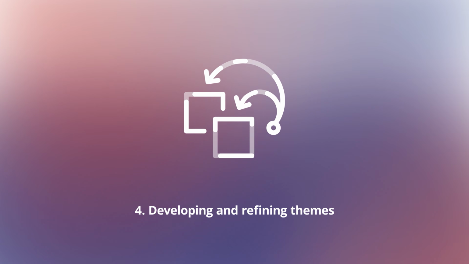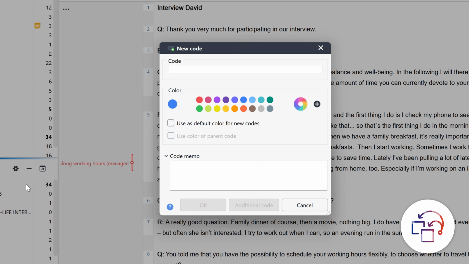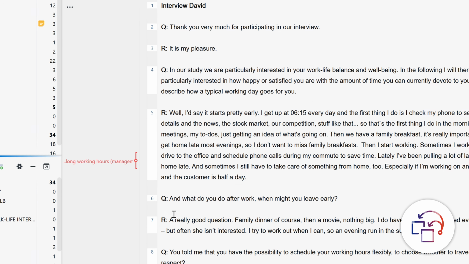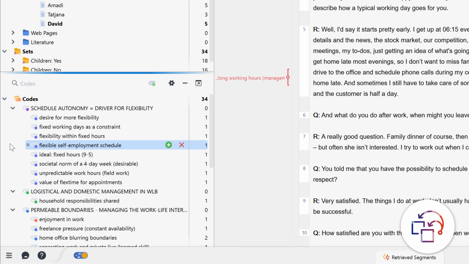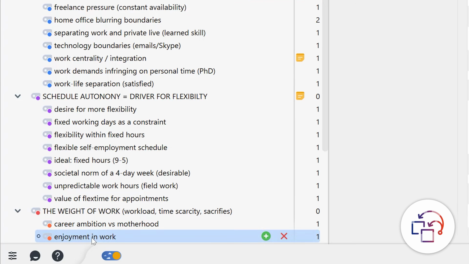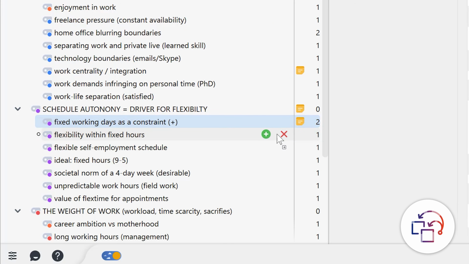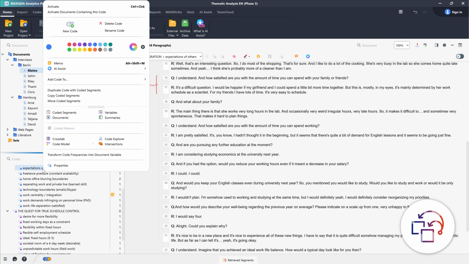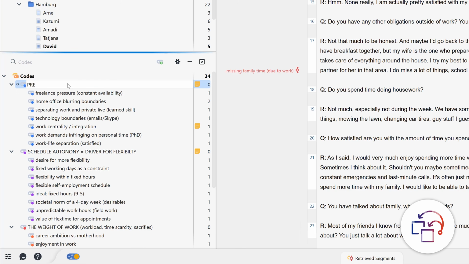Phase 4 of Thematic Analysis, Developing and Refining Themes. In MAXQDA's Flexible Codes window, we can create new higher-level codes for refined themes, relocate subcodes between different themes, merge related codes that strengthen thematic coherence, or eliminate codes that no longer serve our analytical framework. Of course, we can also rename themes directly within the codes window to reflect a refined conceptual understanding.